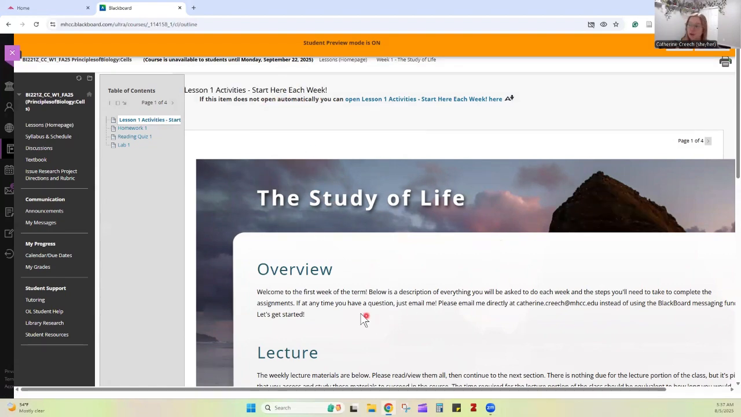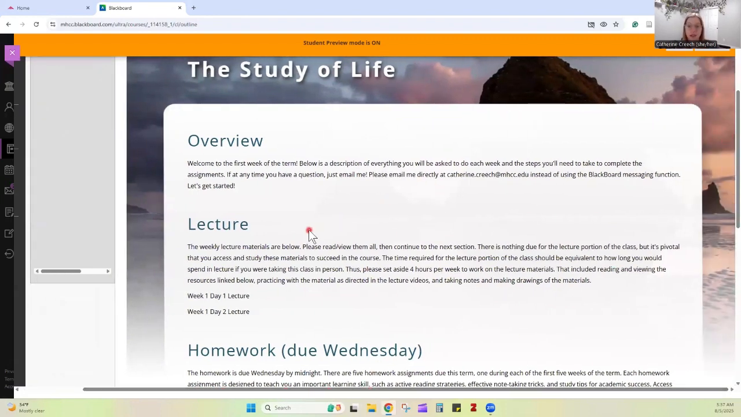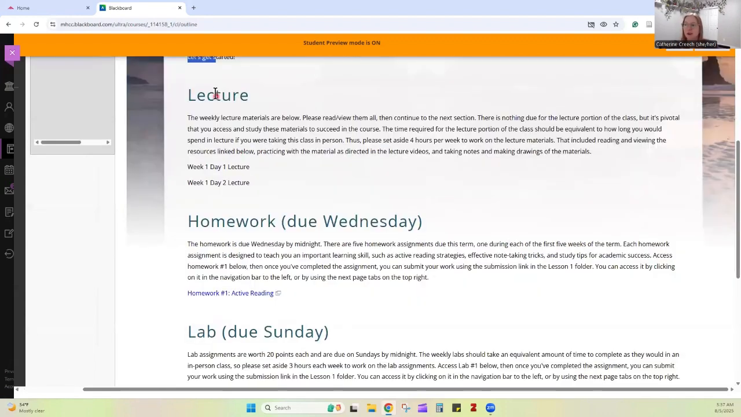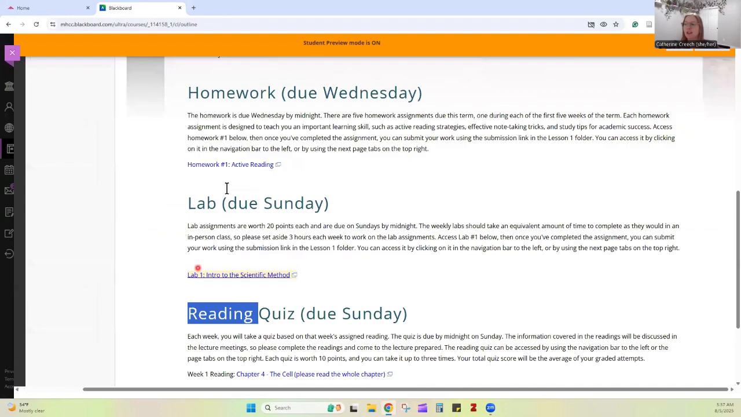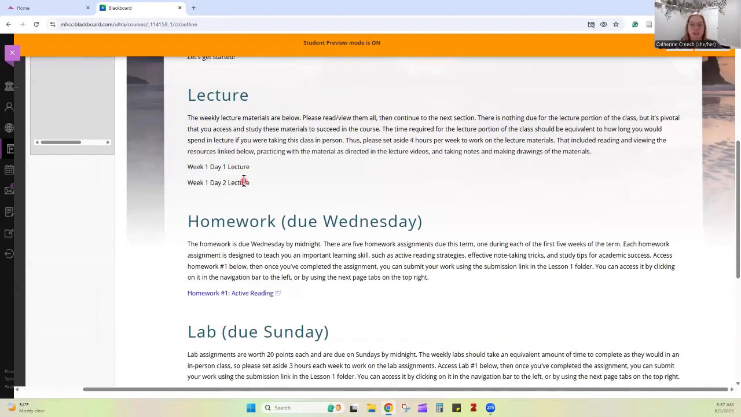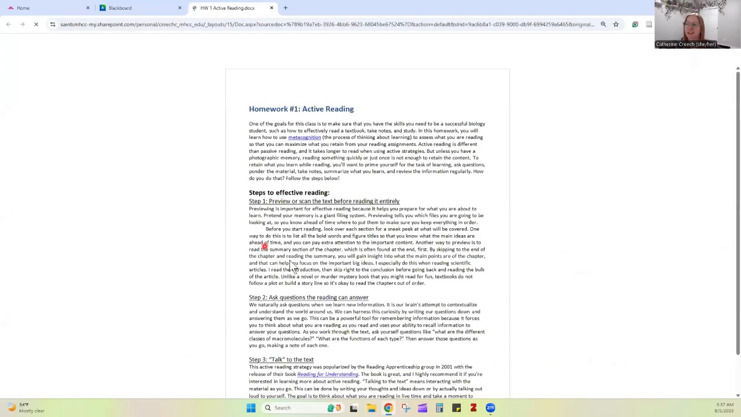The reason I want you to start here is because this will give you an overview of what you're going to be doing that week and what the expectations are, including the points and the due dates and the policies involved. So your first week, you get an overview, then you have lecture, you have homework, you have a lab, and you have a reading quiz, and then it tells you to move on to the next section. Here, I will link to the lectures that I'm creating now, so they will be there for you. And when they're up, you just click on them, like the homework, and it will open the homework.